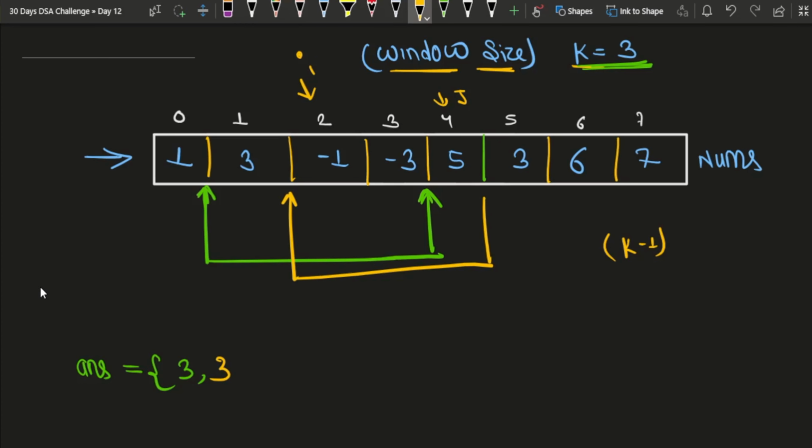at index number 4, right? So this is my new window. Again, I have to do the same thing. I have to find out the maximum element present in this particular window. You can clearly see the maximum element is nothing but 5. We have -1, 3 and 5 in this particular window, and the maximum element is 5.